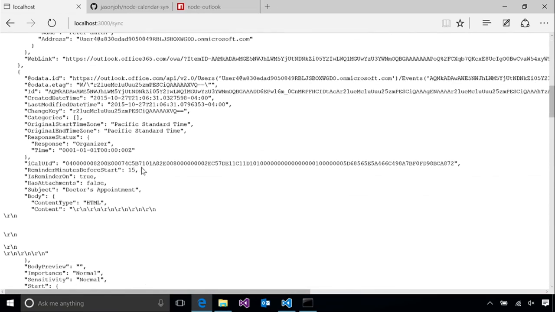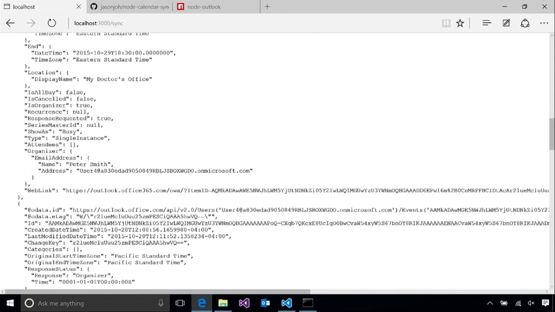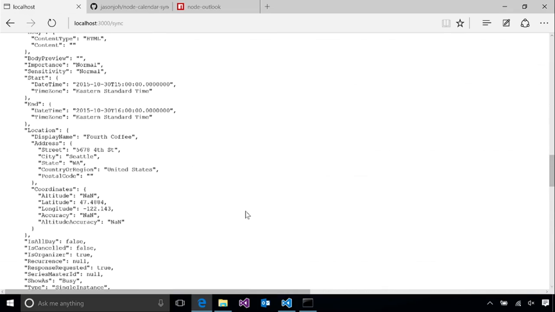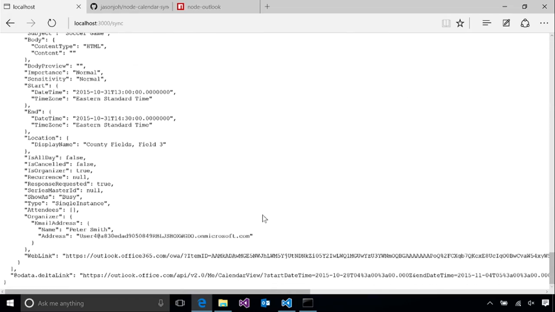So great, we see that that works. But what happens if we have more than 5 items? Or changes come in after we do that initial sync? How do we continue to get changes? Well, if we take a look in the response, here at the end we have this item called odata.deltaLink. This is how we continue on with our sync.